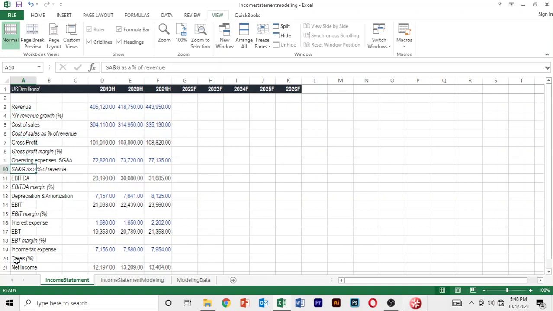Now that we're done with these figures, we want to calculate the percentage changes. We just want to trace the trends, right, for revenue, cost of sales, EBITDA, gross profit, so that we'll be able to forecast our income statement going forward. So to do that, we have to calculate the year-on-year revenue growth.